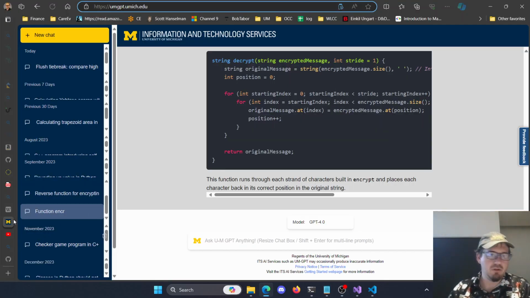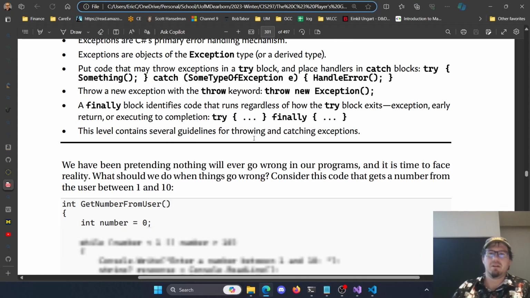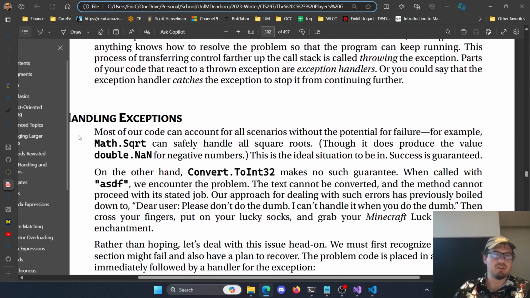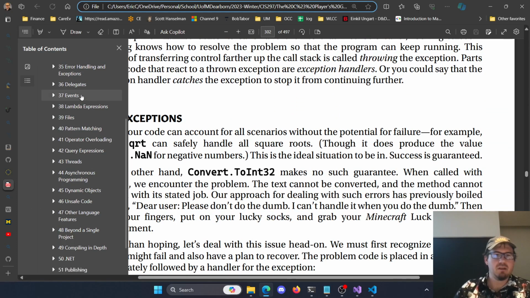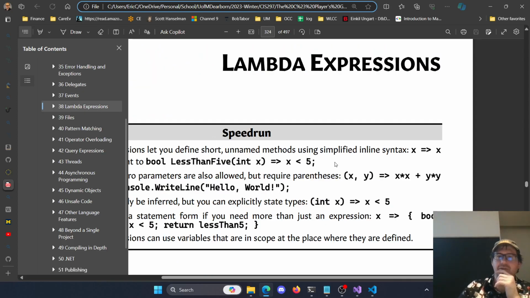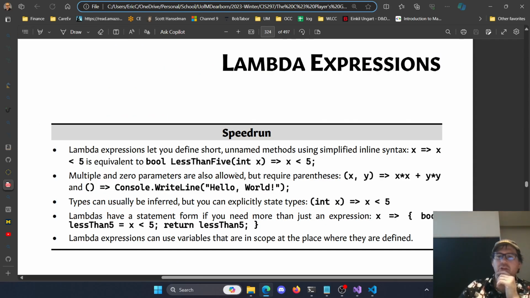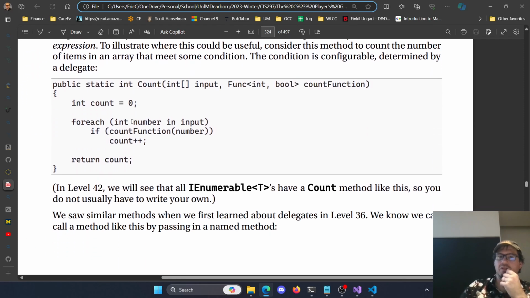All right, let's go look at some other new stuff here. So we did some error handling. That was fun. Let me just go back to the menu here. Delegates. Oh, we'll come back to delegates and events. Let's do Lambda. We'll come back to those. So we've looked at some of these short syntaxes here, right? These expression-backed methods. We've done those before.